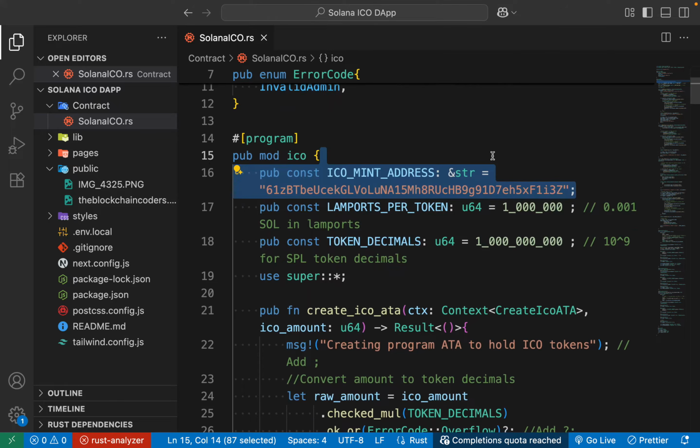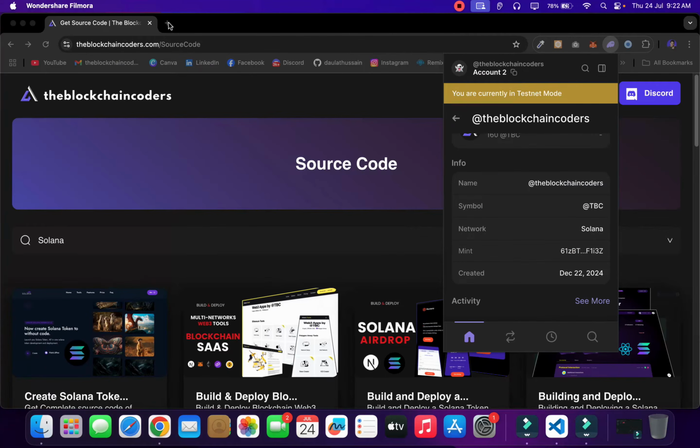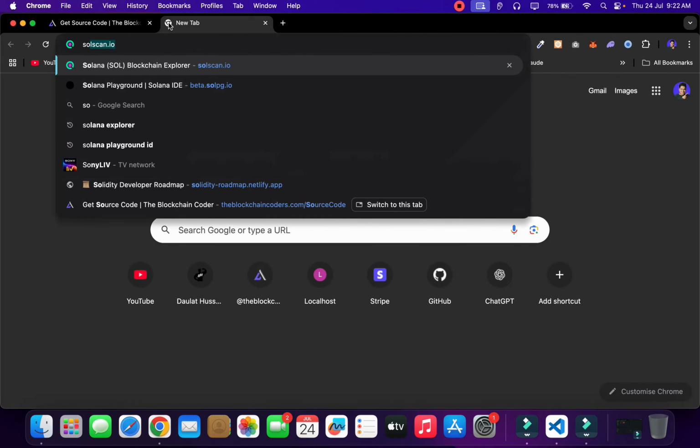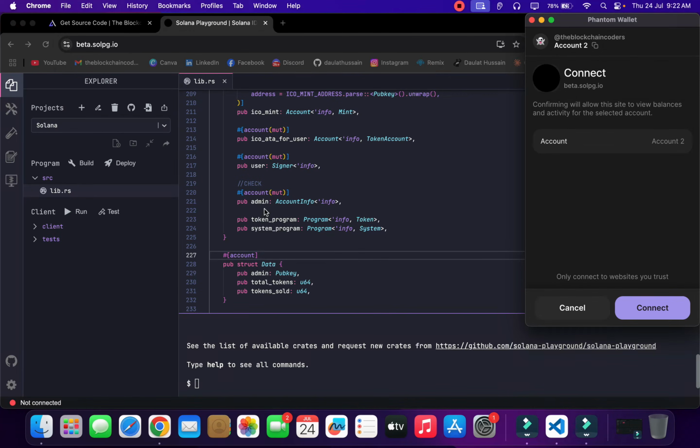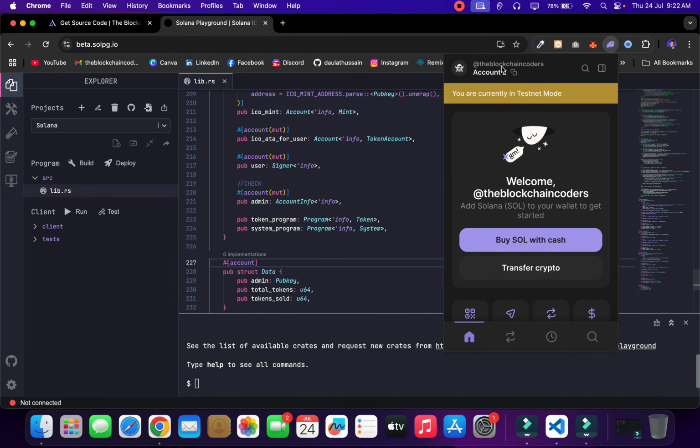Now we're going to simply copy this entire code and paste it in a Solana playground. So make sure to select the entire code. Now you can come back here, open a new tab and type Solana Playground. You should always search on Google and then come back to this particular application, because right now there are a lot of fake Solana Playgrounds. If you connect with the fake one, they go and withdraw all the funds.